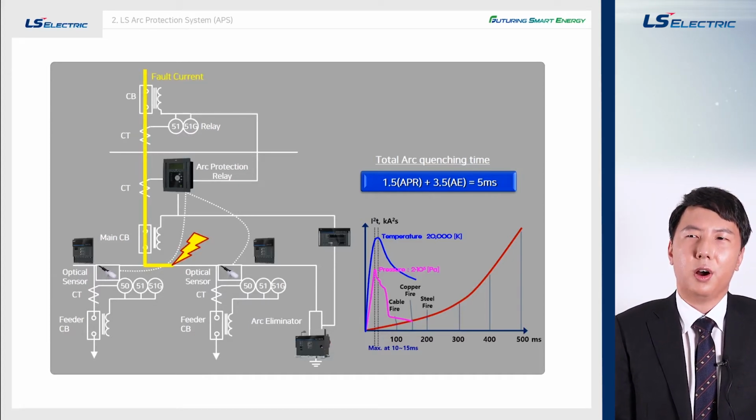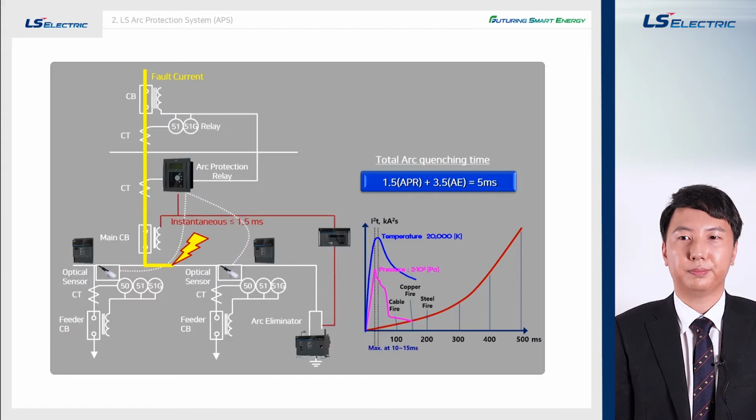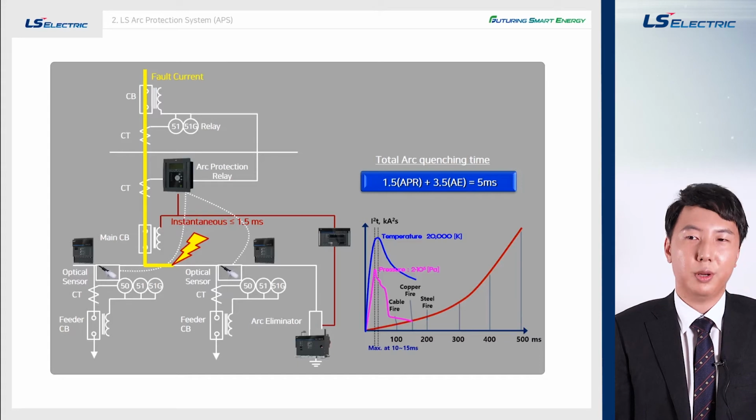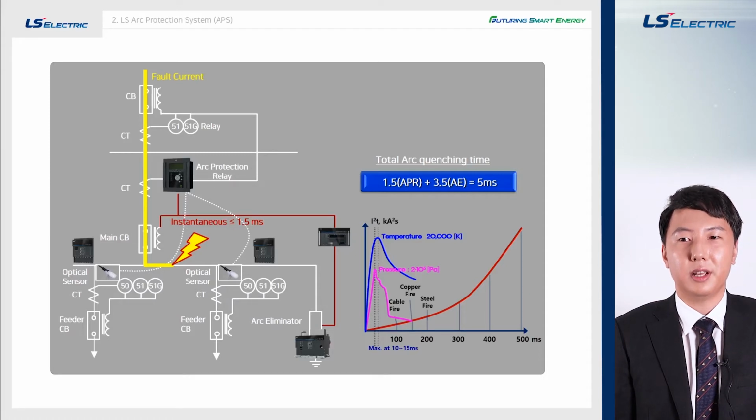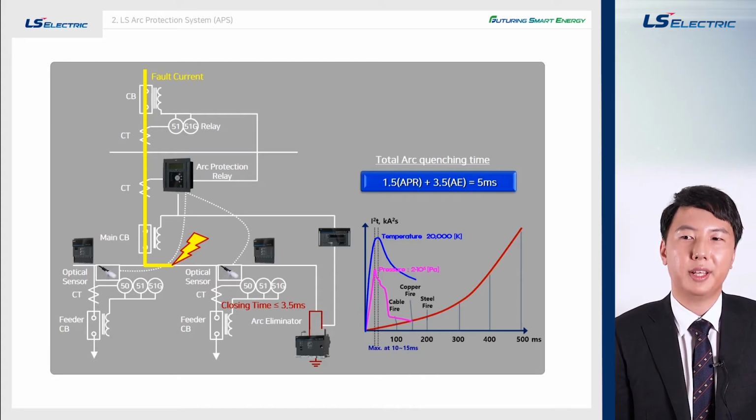As you can see, the arc flash has occurred in the main bus bar. The optic sensor and the CT will now send a signal to the APR that a bright flash and a huge current have occurred. The APR will analyze the data with a high-speed CPU and output the trip signal through semiconductor optic contacts. This process takes around 1.5 milliseconds, whilst the trip signal reaches the main circuit breaker and the arc eliminator instantaneously. The arc eliminator operation speed is much quicker, completing the three-phase short and earthing procedure in 3.5 milliseconds.